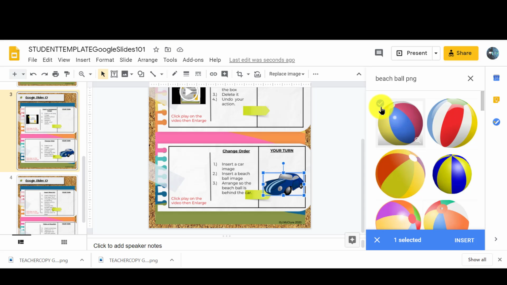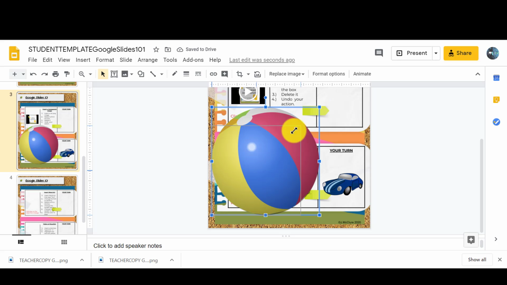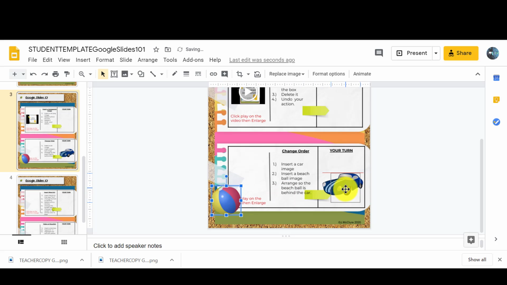I know it's selected because it has a blue filled circle with a white check mark. Now I'm going to come down to the bottom and click on insert so that it inserts into my slide. I'm going to resize it so that it fits in my spot.